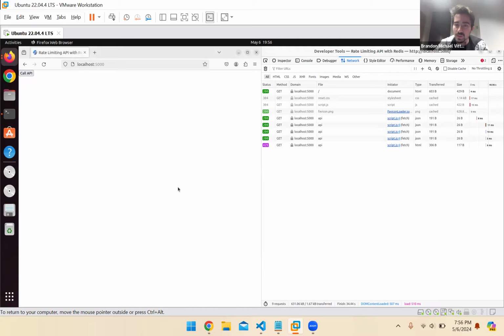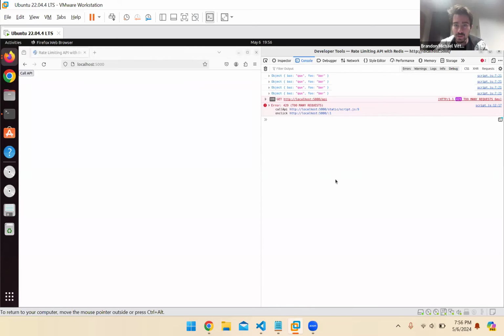So let's go back to the network, and what I'm going to do is make 4 really quick API calls. And we can see that the first 3 API calls come back with a 200 response, but the 4th one comes back with 429, which makes sense because that means that our rate limiter, which is limiting to 3 requests per second, is working correctly. And we can confirm that by looking at our console, and we can see that these first 3 are fine, but the 4th one gets caught by our JavaScript.